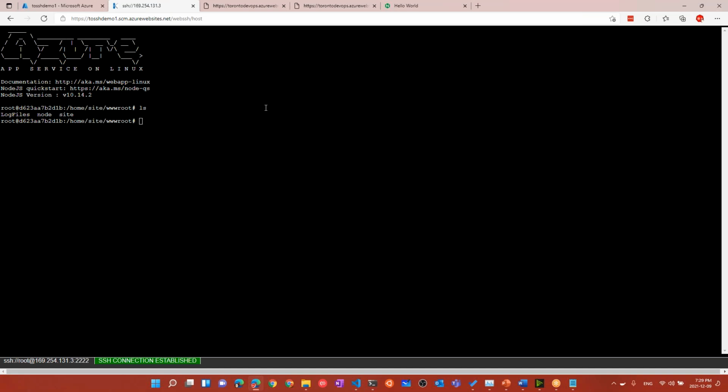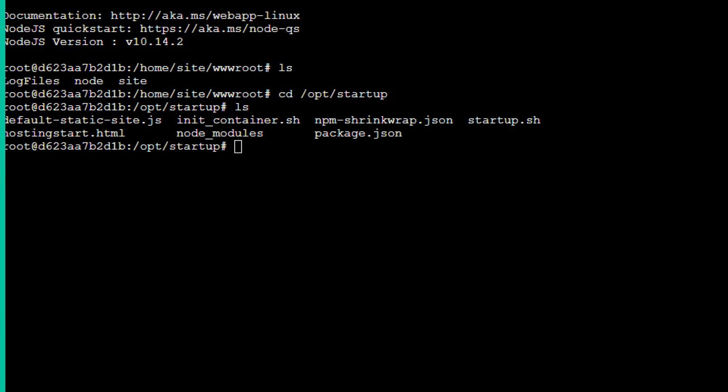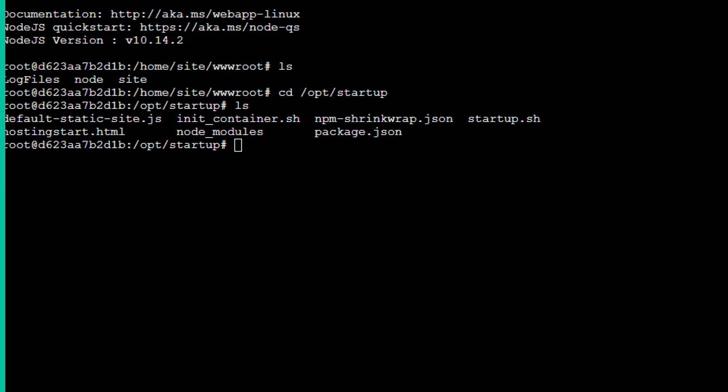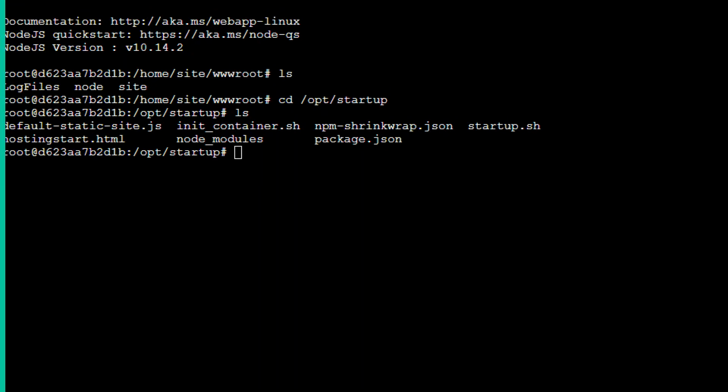Okay, so am I connected to the virtual machine or the container? So I know that my app is deployed to a folder called OPT startup. If I do an LS, yeah, that's my node application that I know that I deployed inside this container. So I'm really connected to the container using SSH.